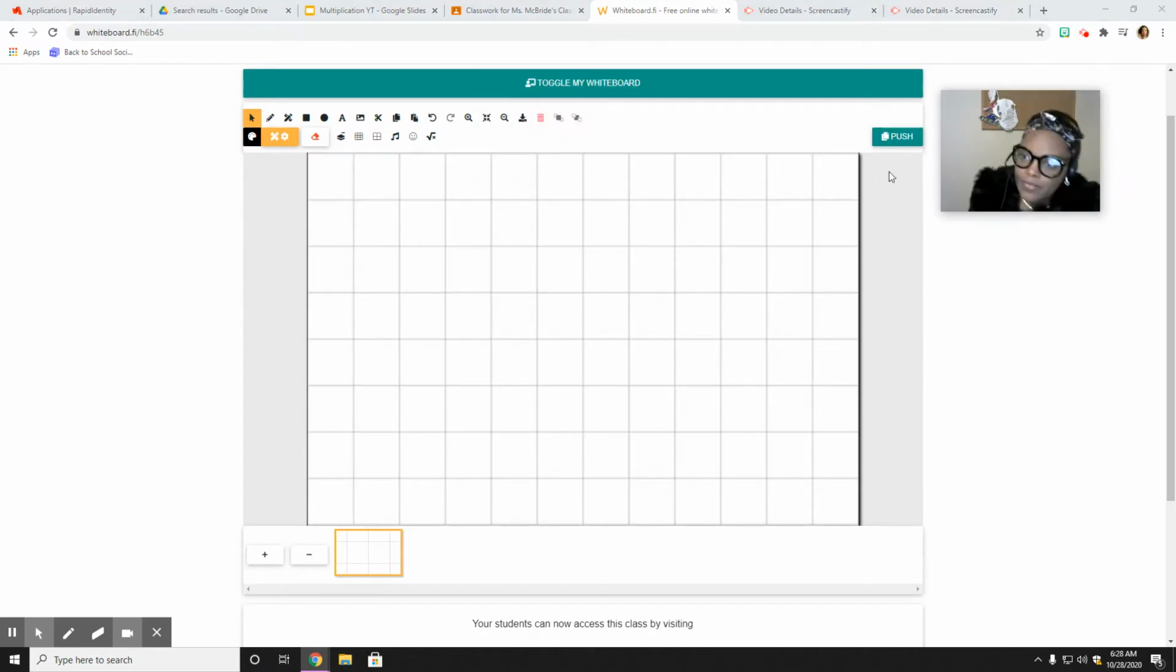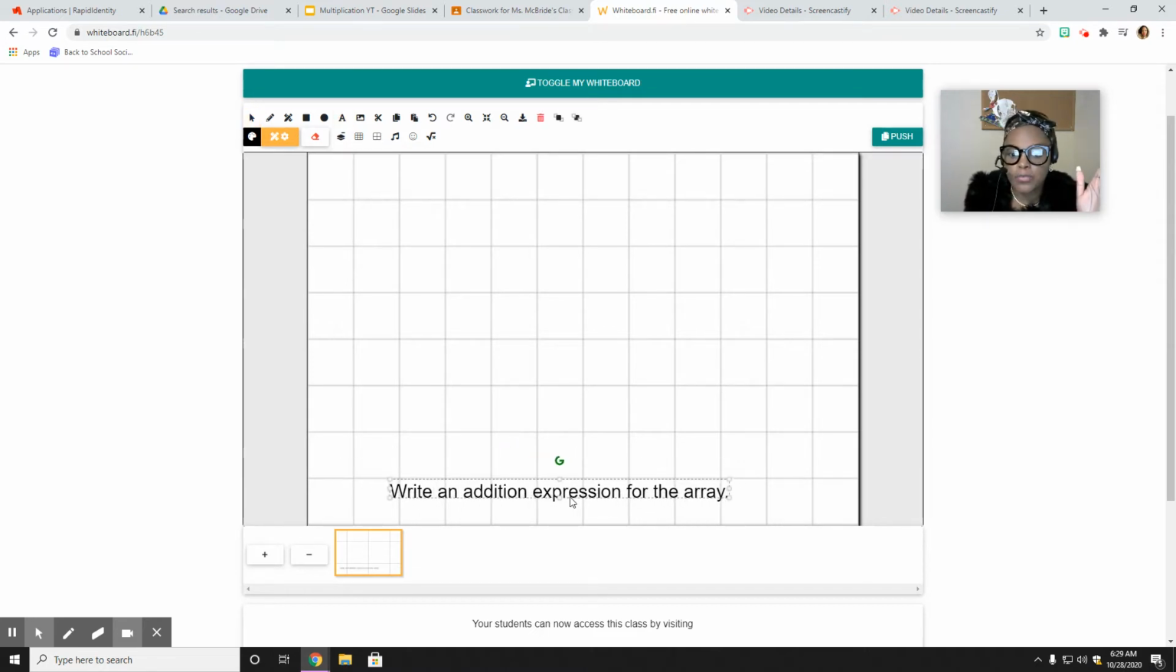So here we have my whiteboard, and I am going to give you an array. And here are my instructions. Write an addition expression for the array. Okay, write an addition expression for the array.